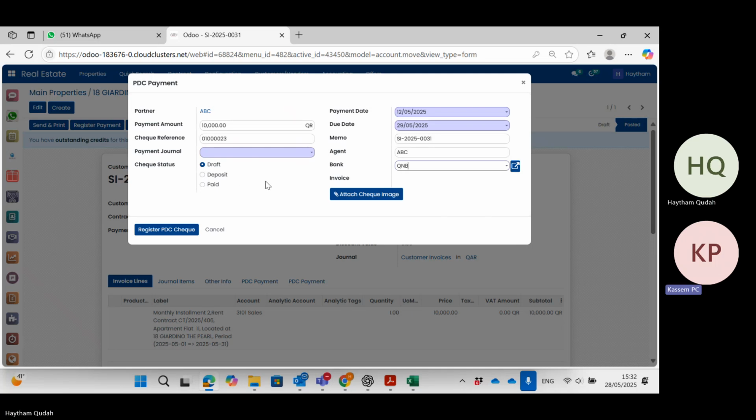Here is the deposit or draft or paid. The check is still draft. It's still in draft status because it is in your pocket. It is not deposited into the bank, and you didn't collect it from the bank. So it is still draft. Here, click, drop down the payment journal. Check here the bank, the bank you will collect on. Attach a check image. You will take a picture of the check and attach it to this check.